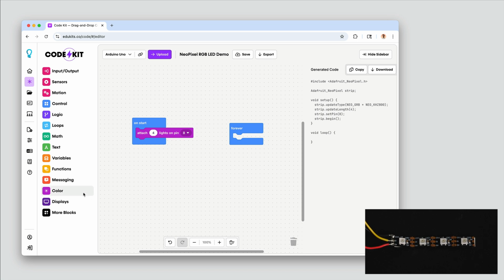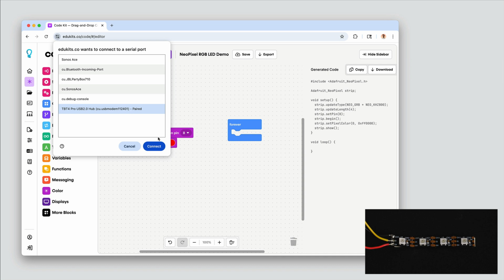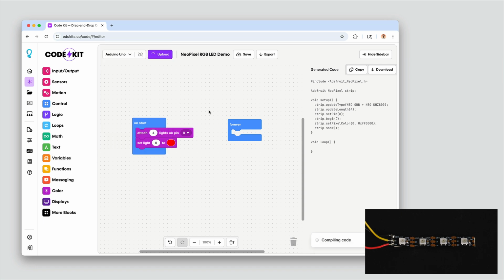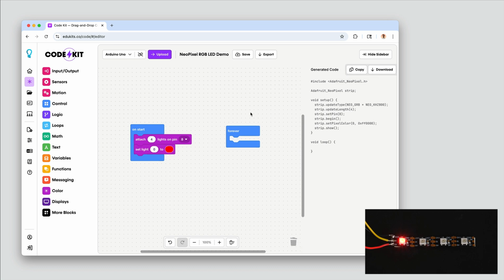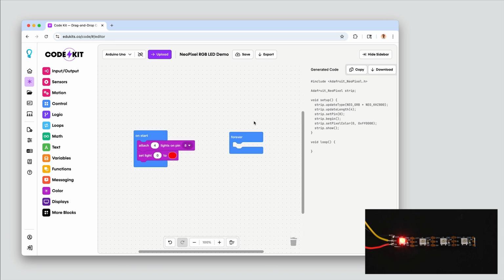And now we can set an actual LED pixel. So I'm going to grab this down here and set this to red, and I'm going to upload this code quickly to show you what this is going to do. I'm using CodeKit Pro, so I have one-click upload on the web, but if you're just using the Arduino IDE, you can press the copy button, and that will copy the code to your clipboard so you can follow along.